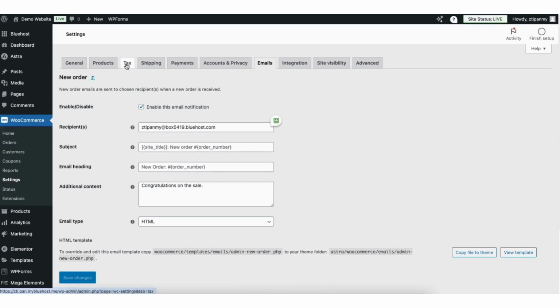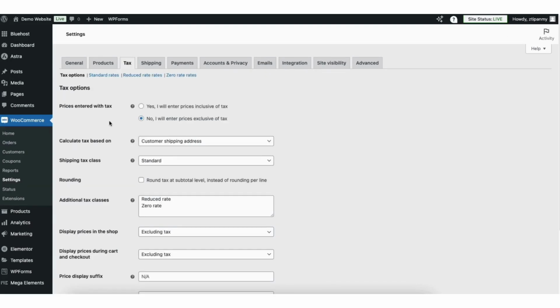Next, click Tax. You'll see prices entered with tax. If you want your products to show without the tax calculated in, select the No, I will enter prices exclusive of tax. The tax will be added at the checkout. If you select Yes, the taxes will show on the product price already. I'll keep No selected.